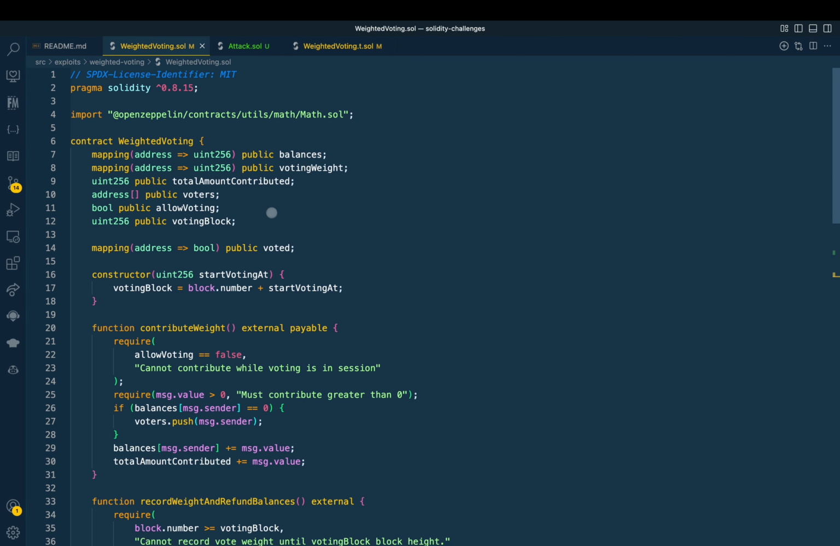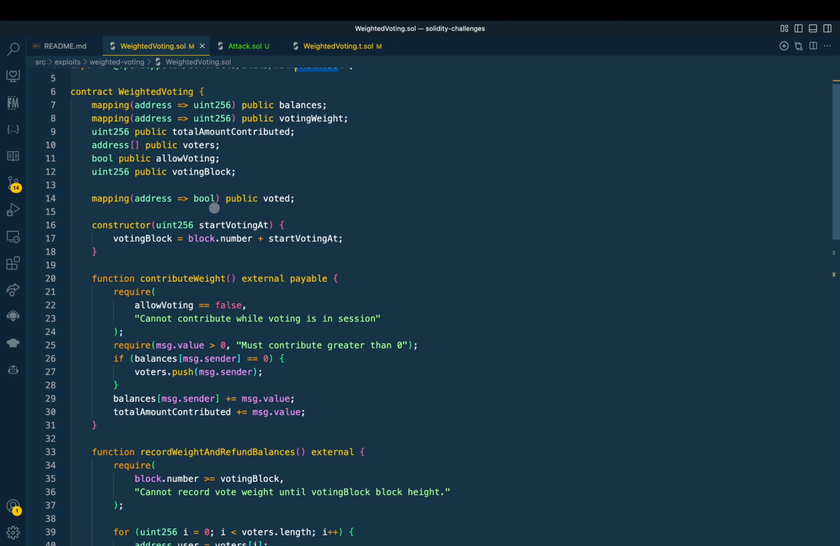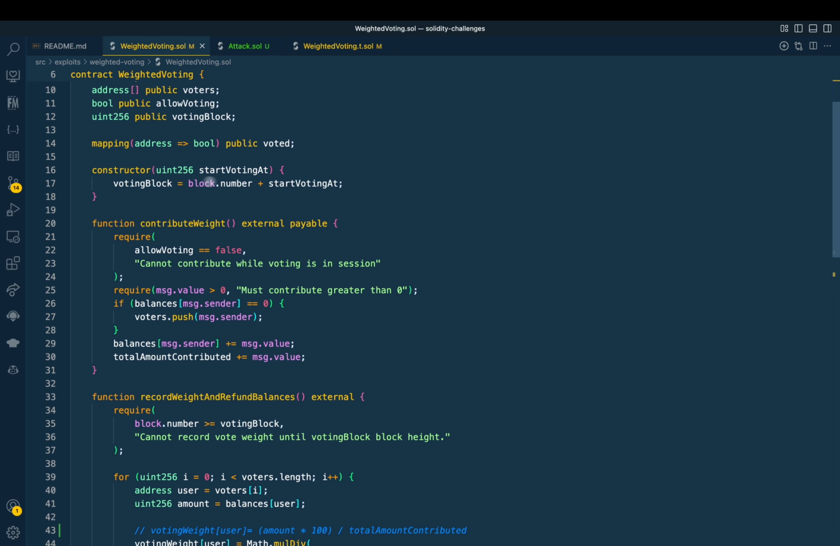WeightedVoting.sol. They start by importing the math contract from OpenZeppelin. They have a little bit of state here. So they have a couple mappings for balances, so user balances and a user's voting weight. They track the total amount contributed. All the voters will be in an array, whether or not voting is allowed, and the block at which voting will start. They have another mapping here that just lets you know whether or not a particular address has indeed voted. The constructor will set the voting time. So it's just going to be the block number plus whatever they pass.